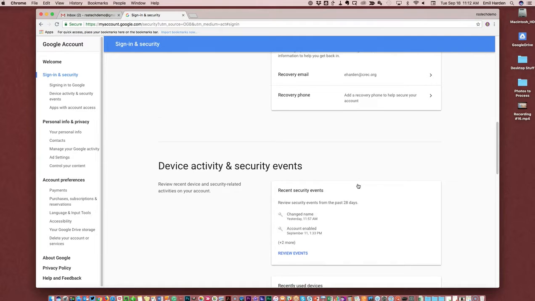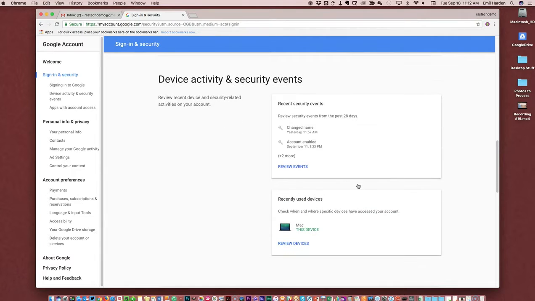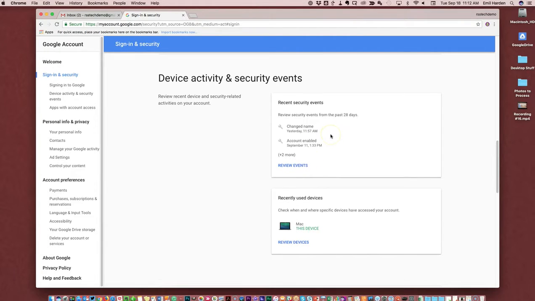As we continue to scroll down, they will have a section called Device Activity and Security Events. Recent security events means anything you did that affected the security of your account. Did you change the name? Did you change a password? Did you update your password? They'll keep a list of that for 28 days. Sometimes you can check there because maybe something's going on with your account and maybe something got changed but you didn't change it. This is where you can come and sort of verify that.